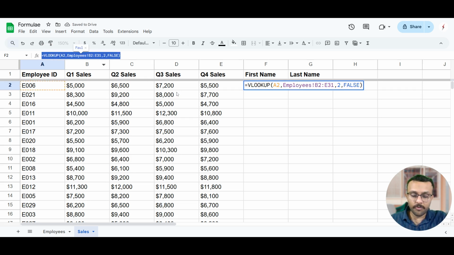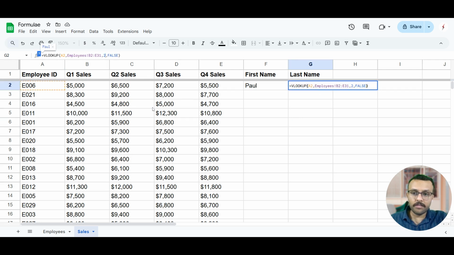Similarly, if I copy this formula and paste it over here, I just need to change the column number. Second was for first name, third is for last name. If you're getting confused, look into the sheet, it'll be quite clear, and we get Allen. Okay, that's it. VLOOKUP seems simple, right?